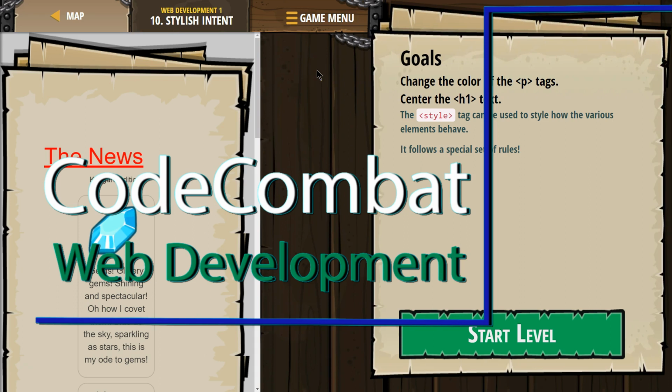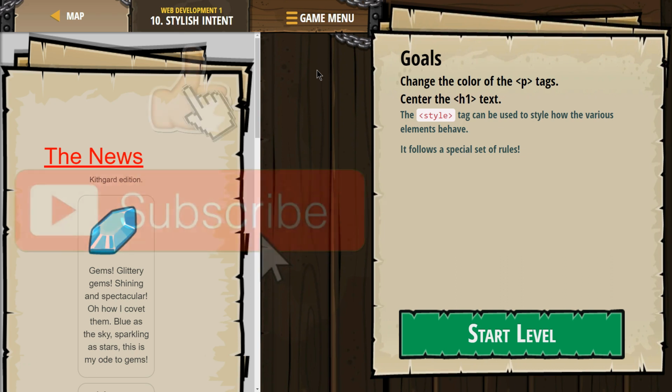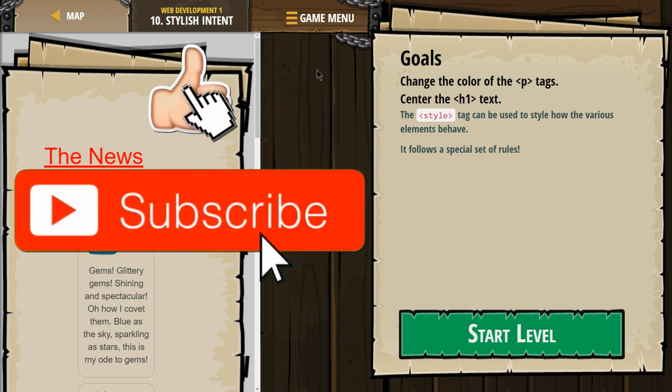This is CodeCombat. I'm currently working on Web Development 1. I'm on level 10, Stylish Intent. Goals: change the color of the P or paragraph tags, and center the H1 text. The style tag can be used to style how the various elements behave. It follows a special set of rules.